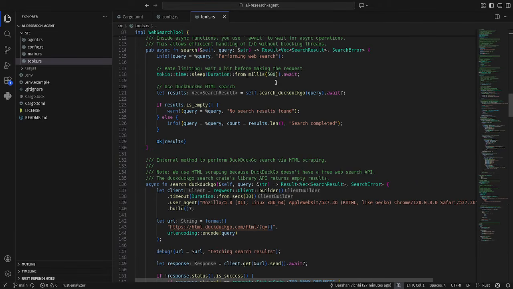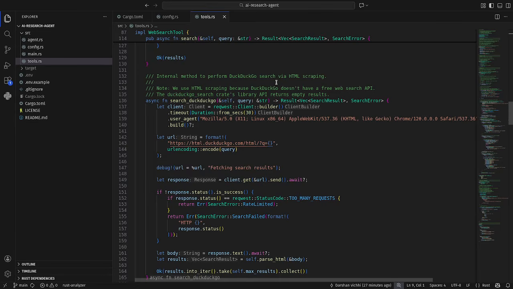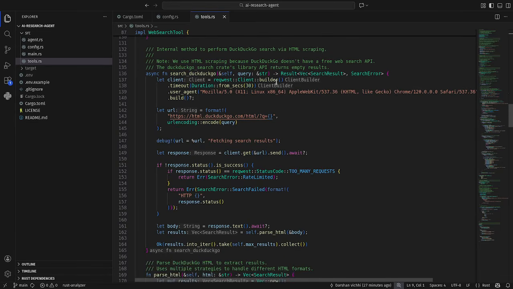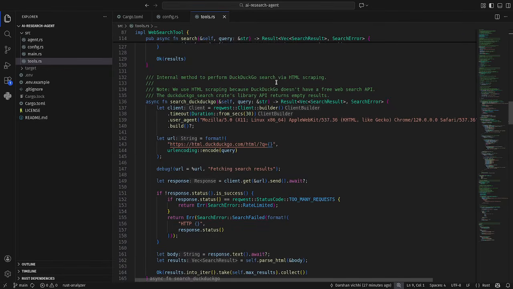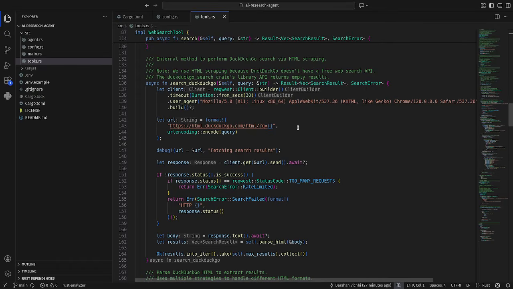The DuckDuckGo method holds an HTTP client with a 30-second timeout and a real user agent. Some sites block generic clients. We construct the URL with the encoded query and fetch the HTML endpoint. Why HTML scraping instead of an API?